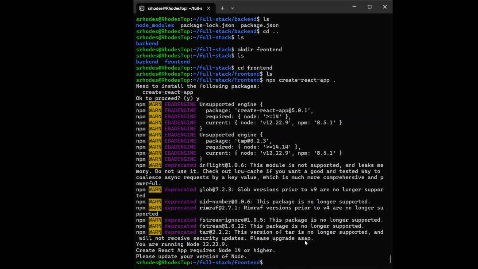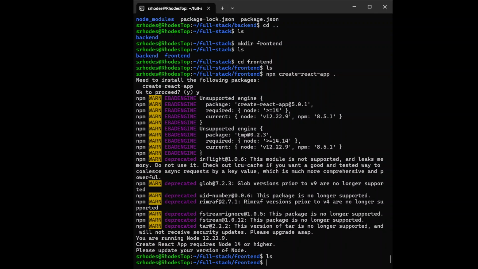Okay, so I guess it works. It says to please update node because it requires node 14 or higher, which I will do later. So now I'm running node 12.